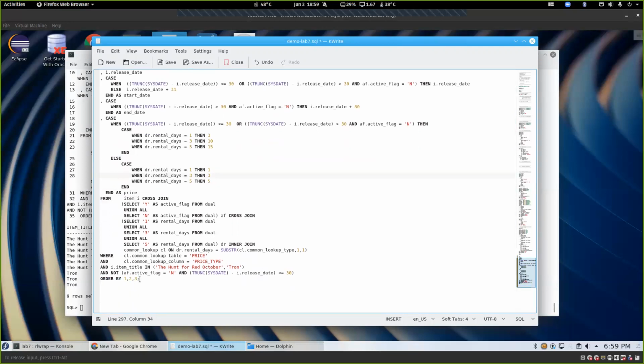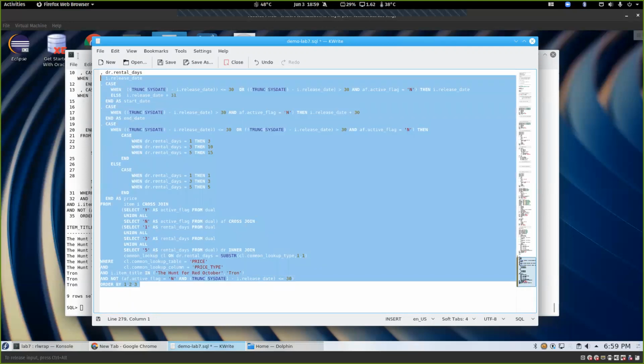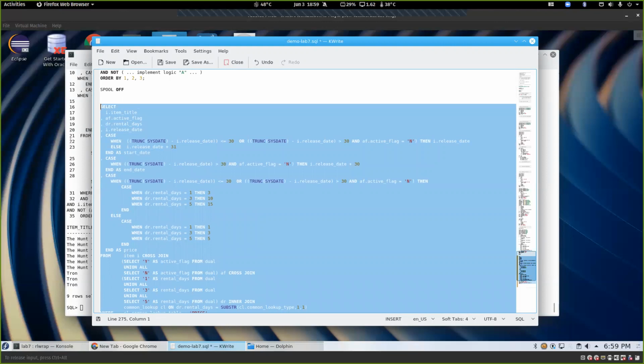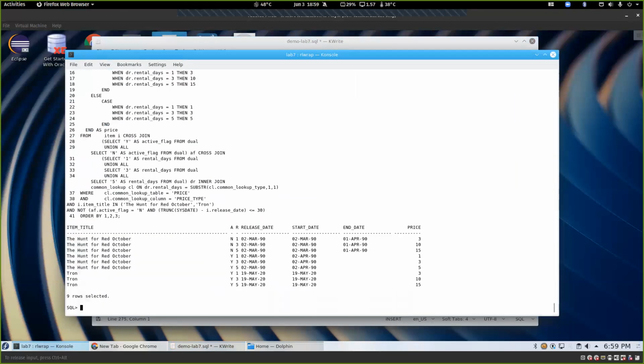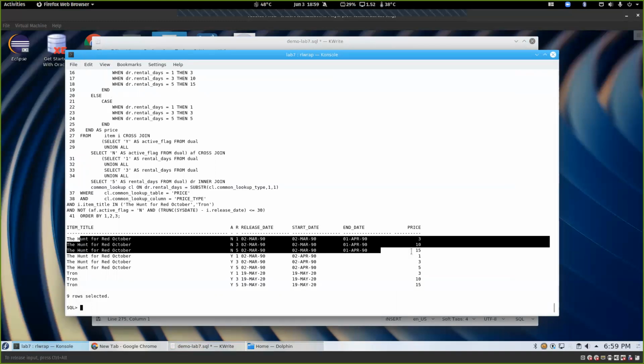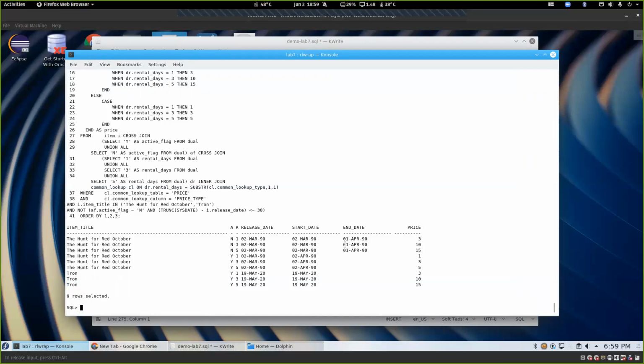Because we've taken care of everything else and all that's left is old movies. So then we should be able just to run this and end up with all of our prices. So you'll notice for Hunt for Red October, when it was new, when it was back in its glory days, Uncle Rico style, we charged $3, $10, and $15 respectively for 1, 3, and 5-day rentals.